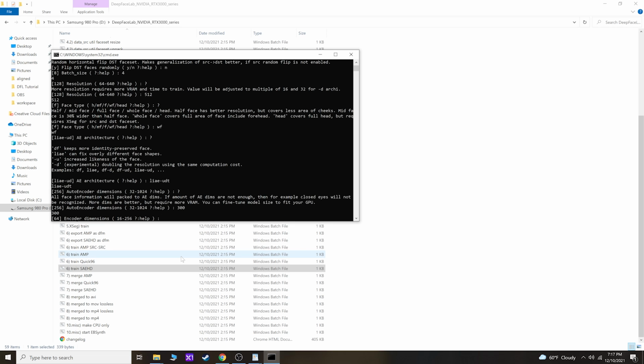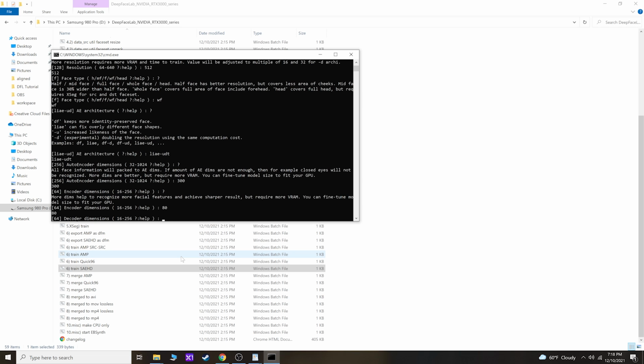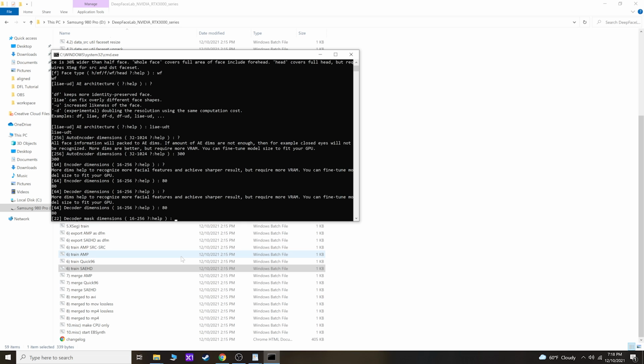Encoder dims, regular encoder dims, helps recognize more facial features and achieve a sharper result, but requires more VRAM. I think I did like 80 on this last time, so not a huge change. Decoder dims recognize facial features and achieve that. So again, same difference. There's technical things behind this that I don't fully understand, but I know that higher is better usually on these.